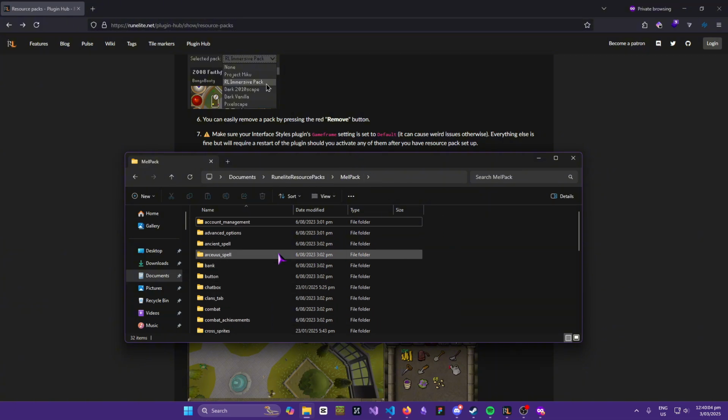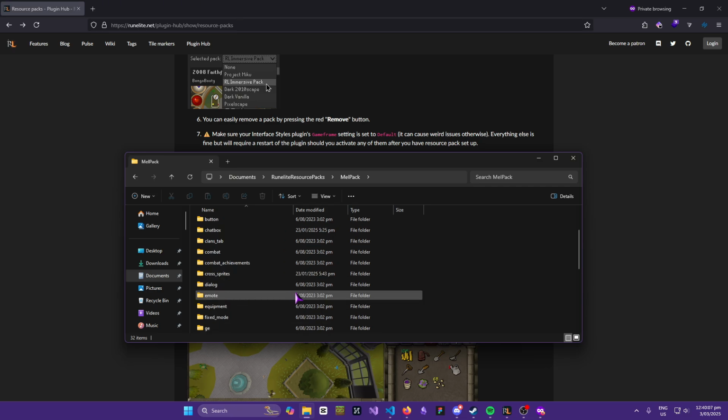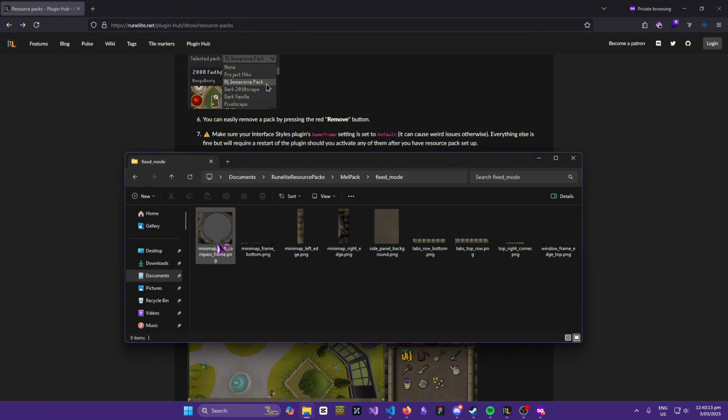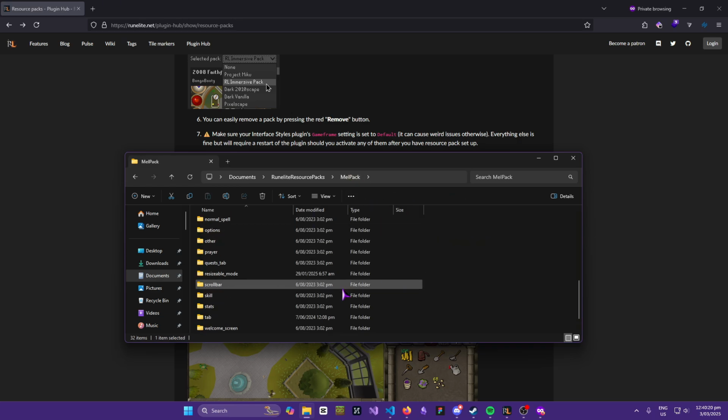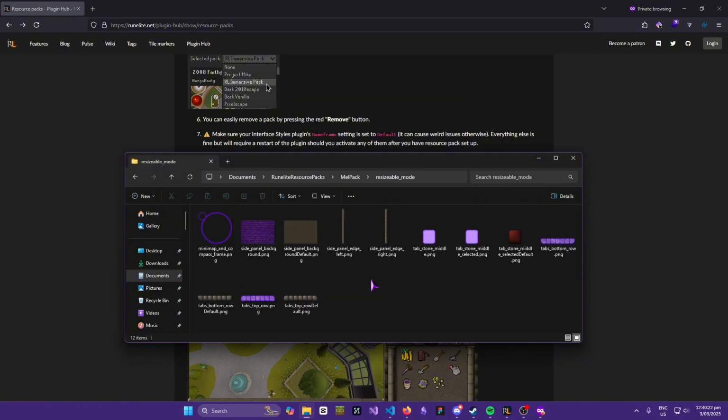Now each of these folders is correlated to a different piece of the UI. So for example, if you play on fixed mode, you go to the fixed mode folder and it will contain all the different UI elements. I personally use resizable classic layout. So as you can see, I've got these custom ones already made.